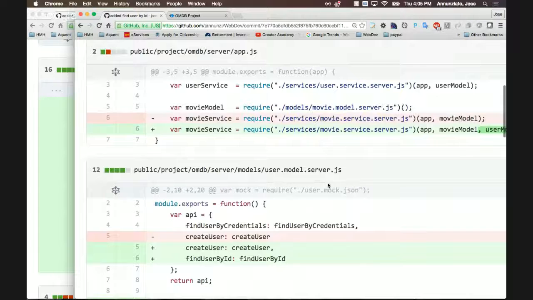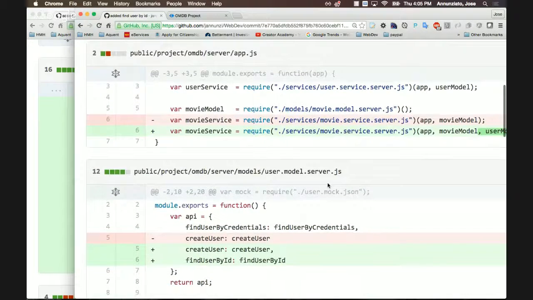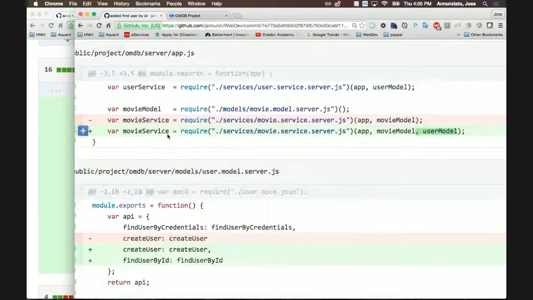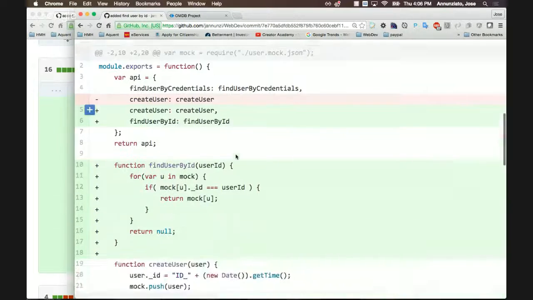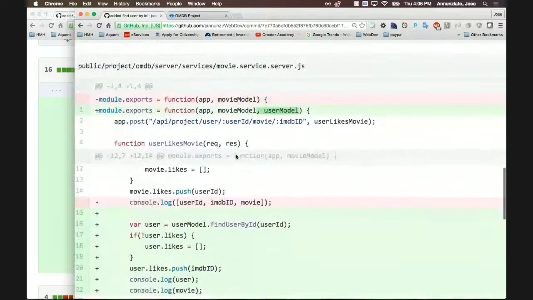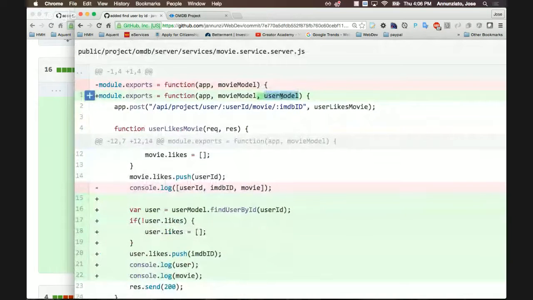So on the server side, we're going to the movie service. Before, it was only receiving the movie model, right? Because the movie service was only updating the movie model. It was adding new movies, finding movies. But the movie service also needs to manipulate the user model. It needs to tell the model which movies a particular user likes. So the service receives the user model.